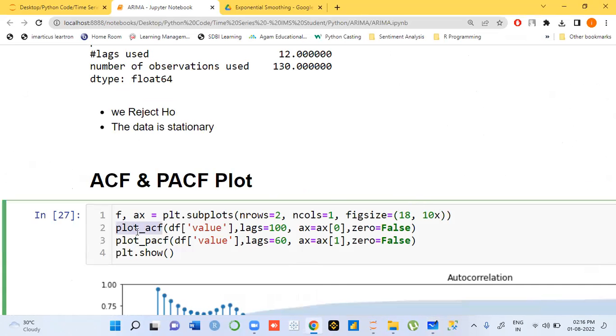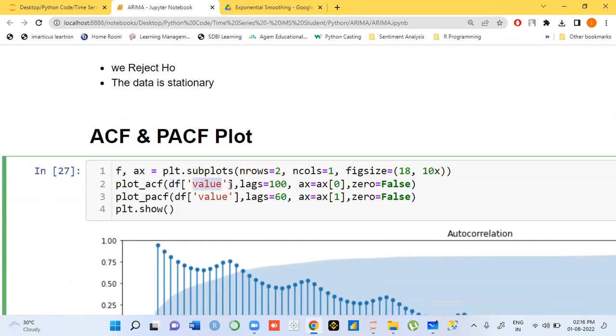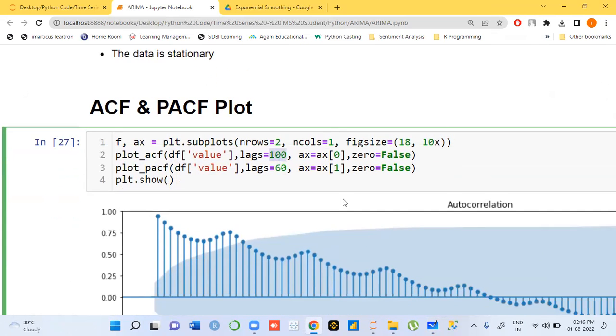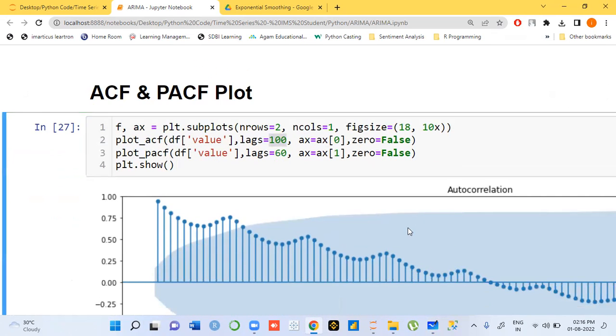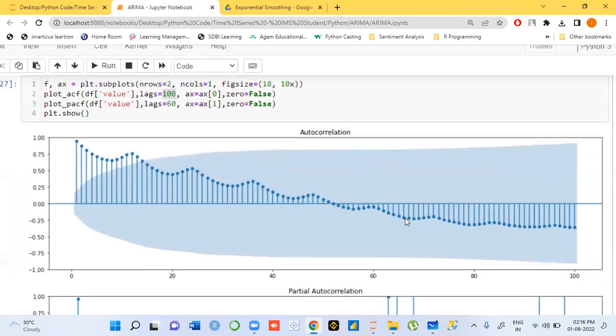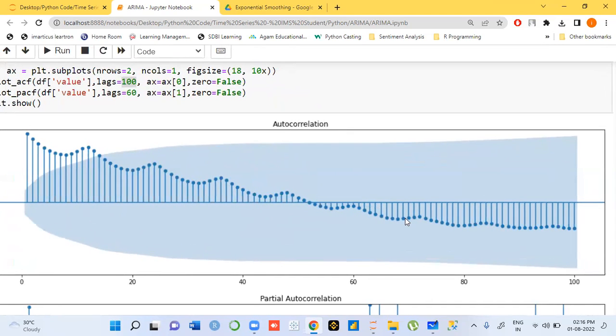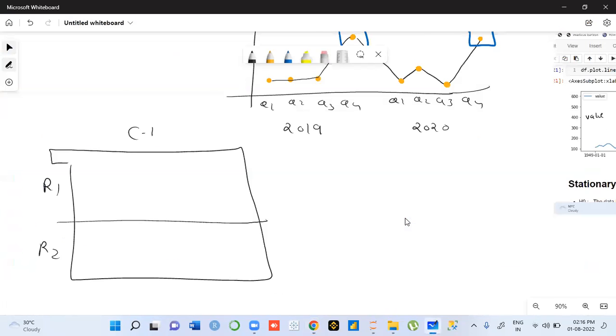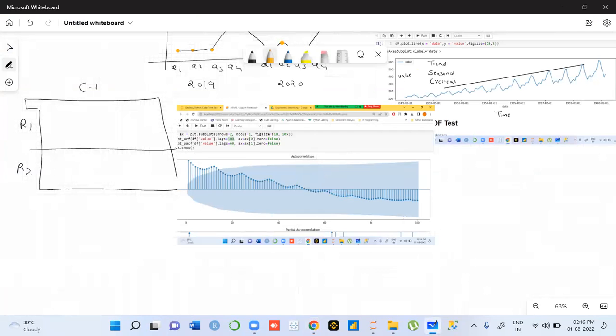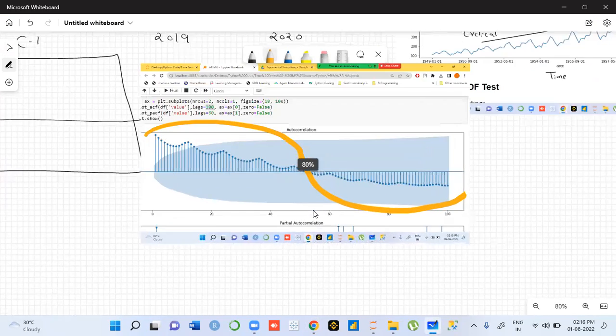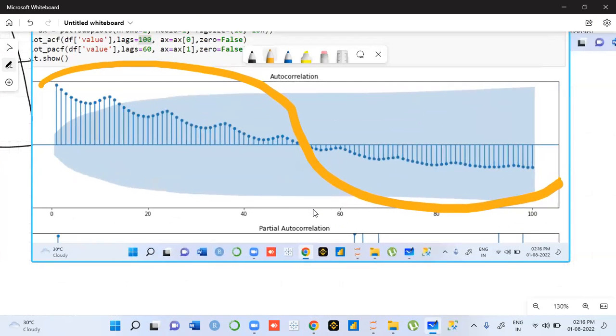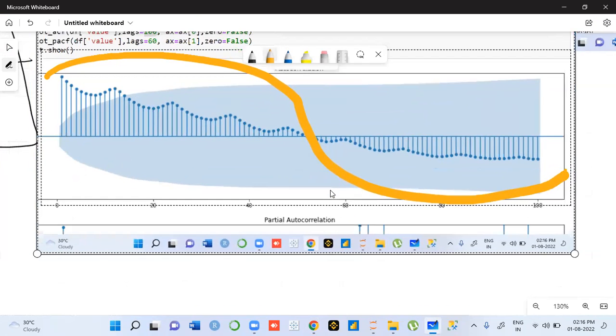Next, plot ACF. df is the data. Value is my column name. This is data. How much lag have I taken, guys? 100. Go backward 100 months. Looking at ACF, what pattern do we have? It looks the same way. Agree? So if the pattern is sine wave, then what is the value of q from ACF? 0. So my q becomes 0.